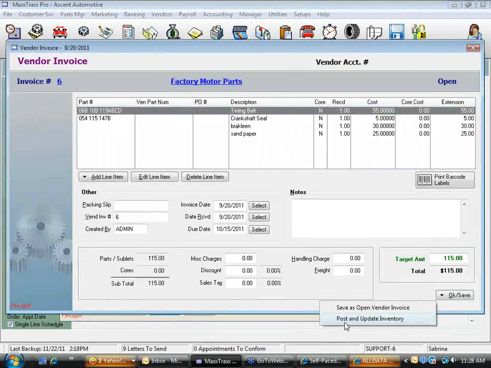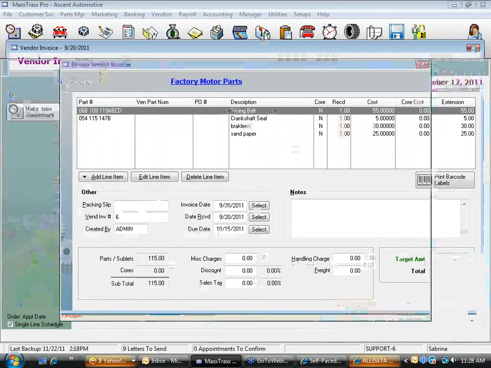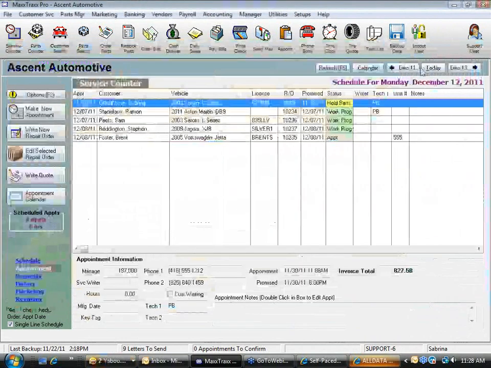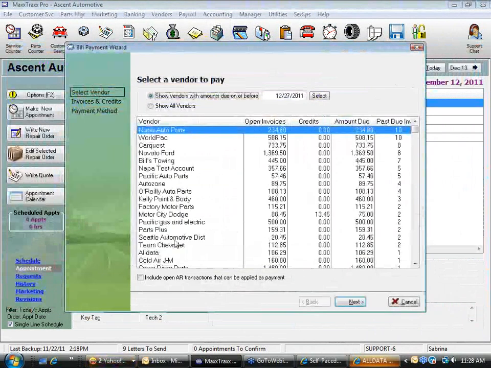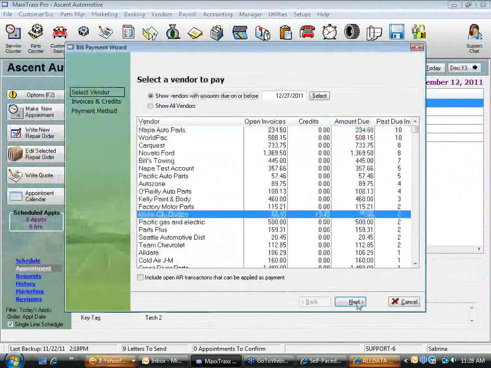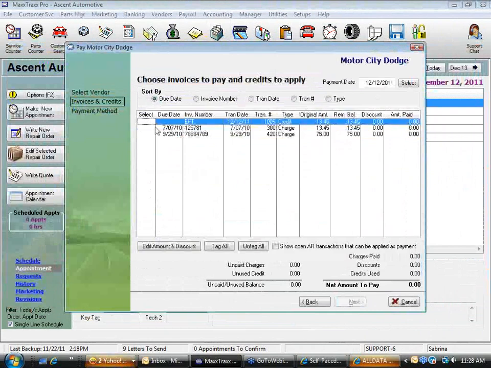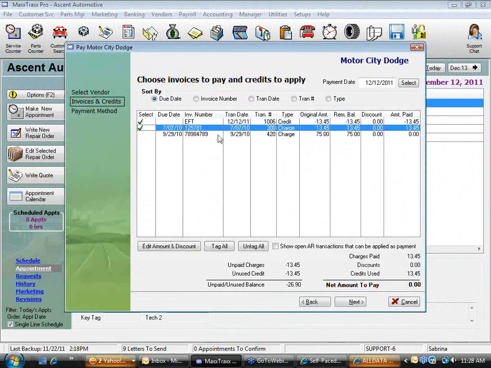When I finally hit post, it's posting to accounts payable in my pay bills list, and I'm updating my inventory for these quantities, right? That's what we're doing when we're restocking parts, which is a huge part of our world. So then we just go back into pay bills, find that Motor City Dodge, and you'll see there's the credit for the check that I wrote, and maybe this is the restock parts ticket that I finally got around to doing maybe 2 hours later.